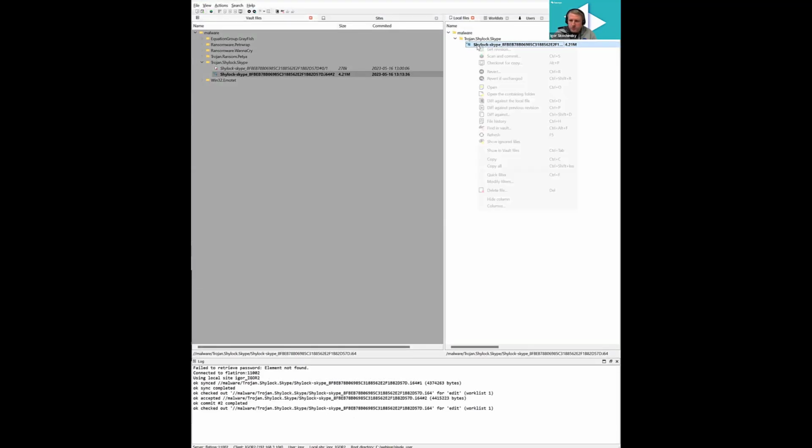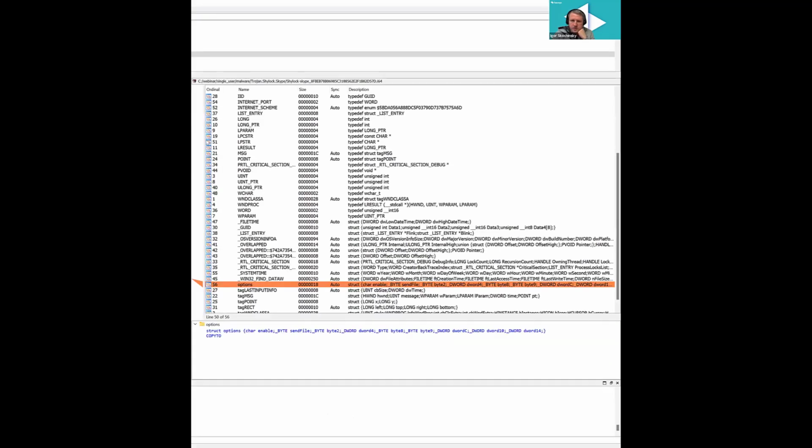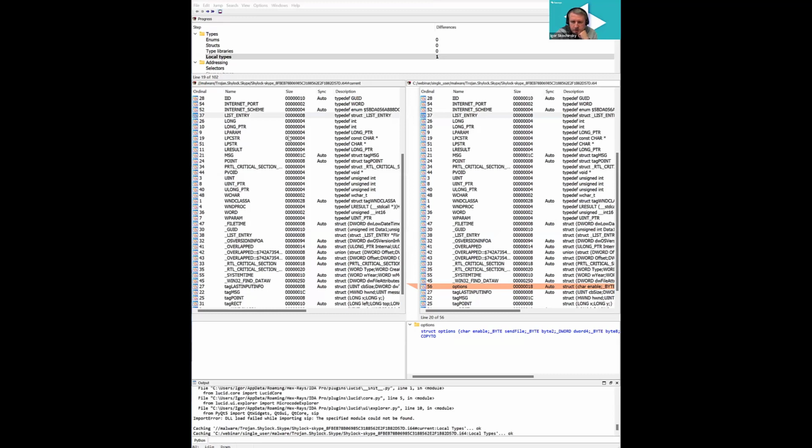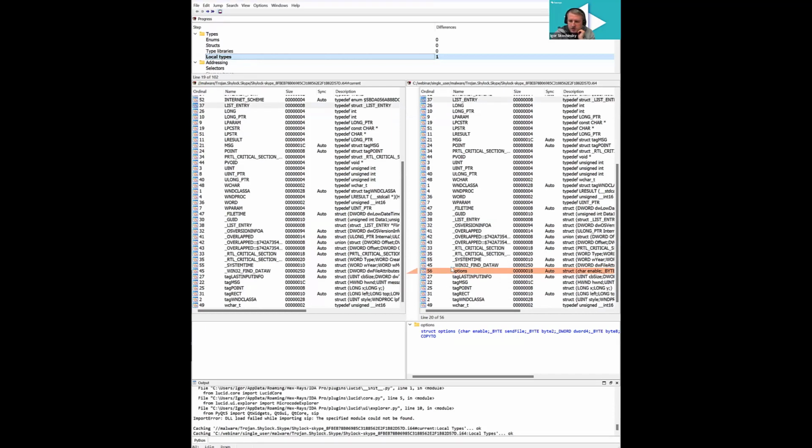Before I commit, I will check my changes by using diff against the local file, and either run the special diff mode. Because the IDB is not a simple text file like source code, it's a hierarchical database, we have different categories of items being compared. So in local types, we have one item added, which is the option struct that I have created.